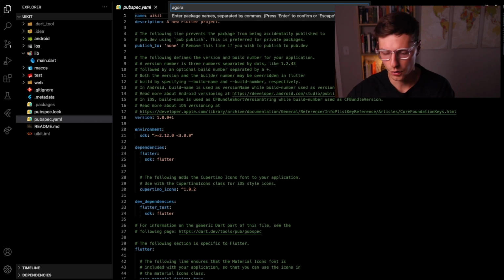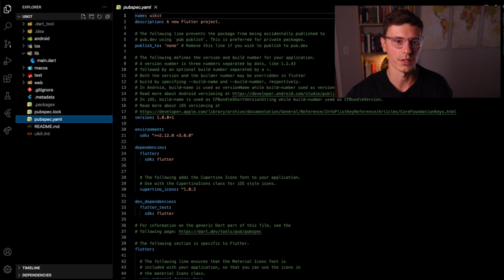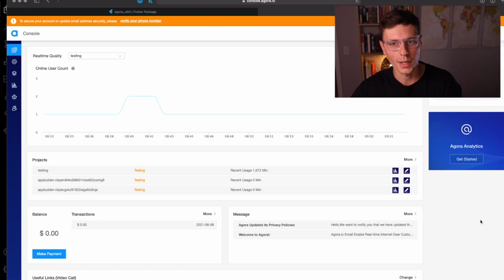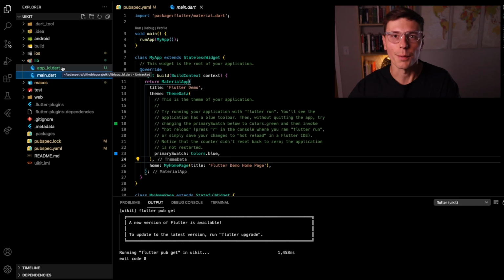You're going to need to add Agora UI Kit as a dependency. So I added a file here called appid.dart. We just put in your app ID for your Agora application. If you're not sure what that means, there's this thing called the Agora Console. So go to console.agora.io, log in, create a project. We're going to be using this testing project. And inside, when you click edit, you'll be able to see the app ID. I put it in a separate file so that you guys can't see it and can't use my app ID.